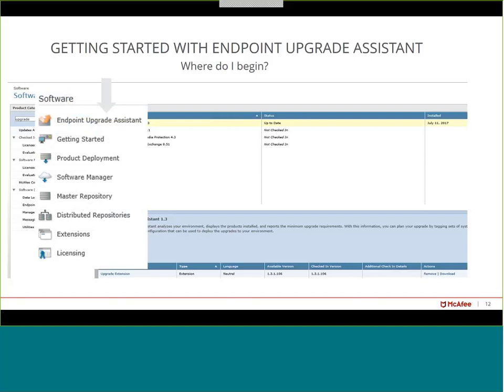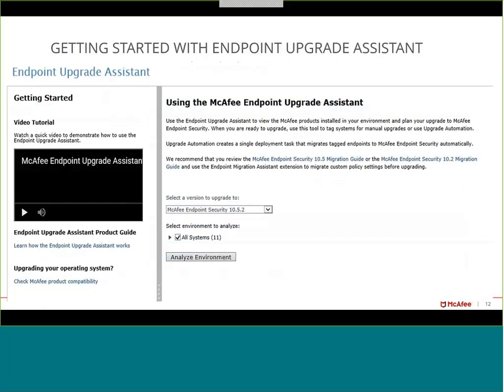So where does it go? Once your extension is checked in, which should take you about 30 seconds, you're going to open your main menu, and you'll find that you now have an upgrade assistant. When you click on that, you're going to get a screen that looks like this. It's going to default to 10.5.2. 10.5.2 will be available when this comes out, but if you want 10.5 or 10.5.1, you can also use the drop-down here and select what version you are interested in upgrading to.